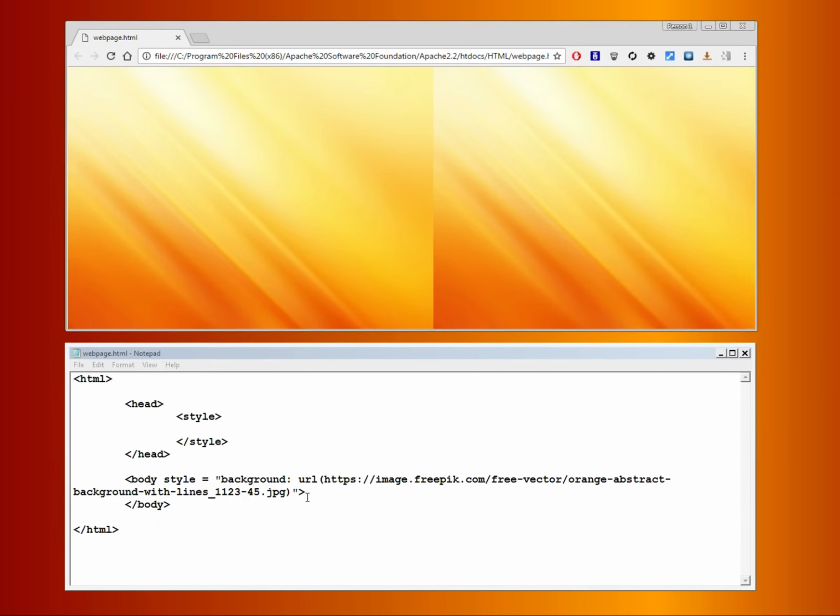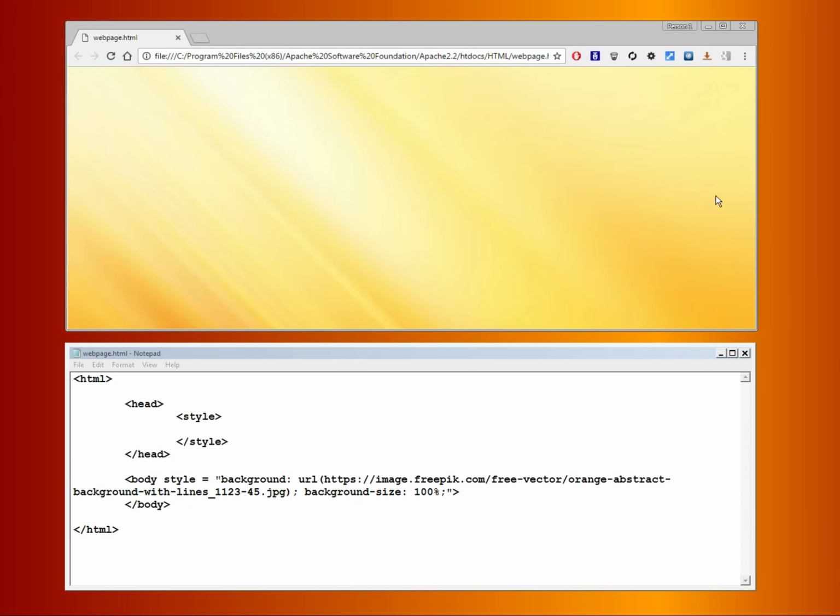You don't really want to do the tiled background and you want to stretch it across the entire browser width and sometimes height, probably most of the time. Nobody really does tiled backgrounds these days. And in order to do that, you would type background size and add 100%. So I'll resave that and see that here.